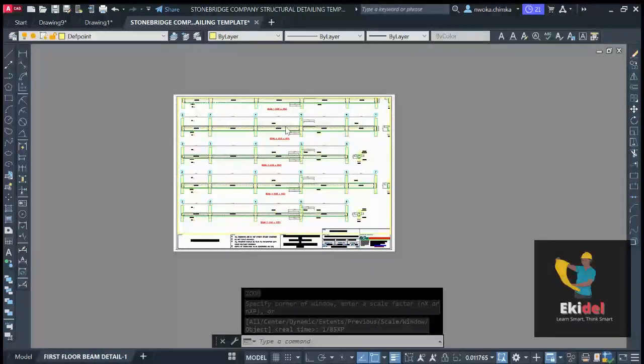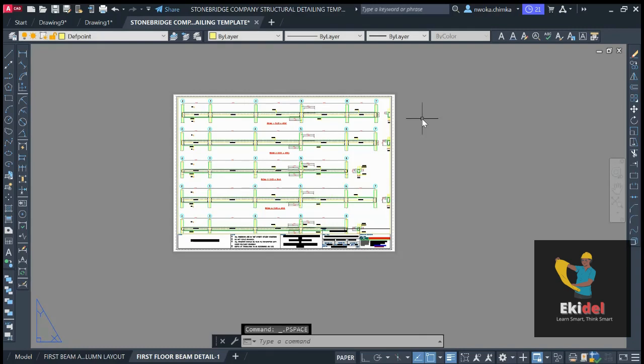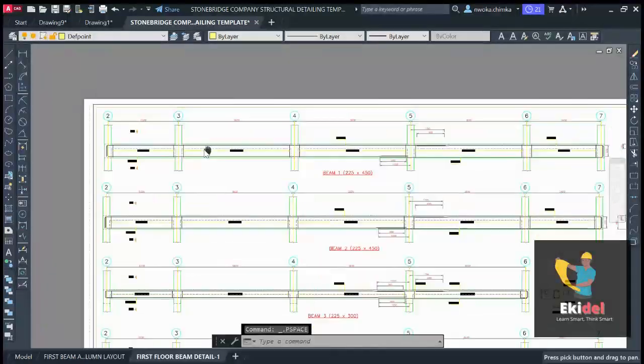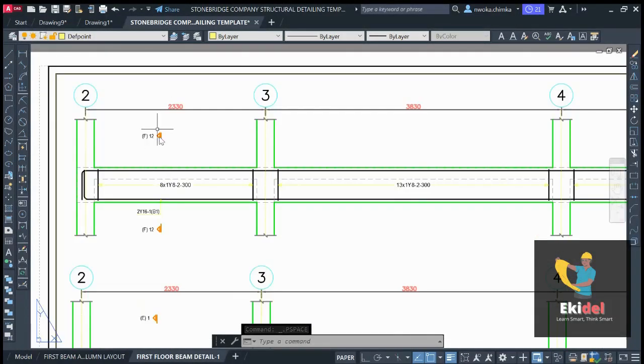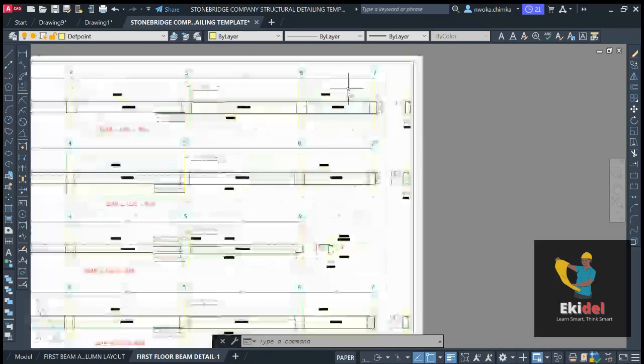So just use pan to position this thing very well and make sure no part of this beam detail is cutting. So just click outside and then begin to zoom out. So you can see that this is okay. You can see what is happening here. We have put this beam into this sheet, and this is also okay.